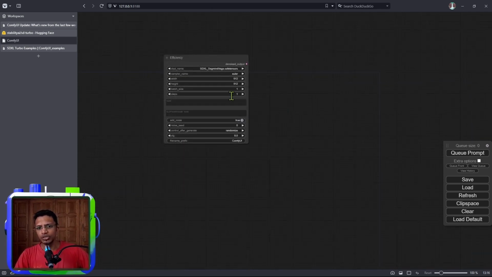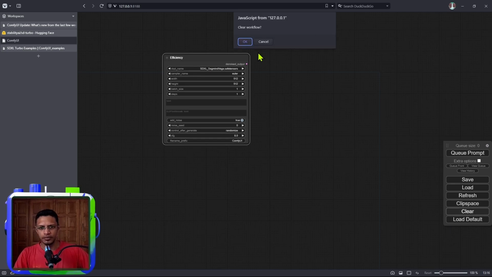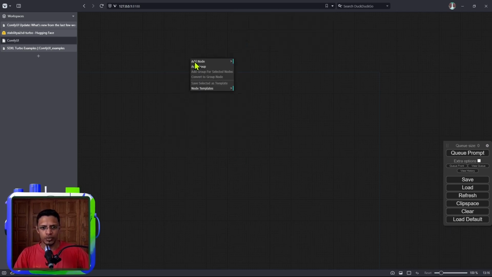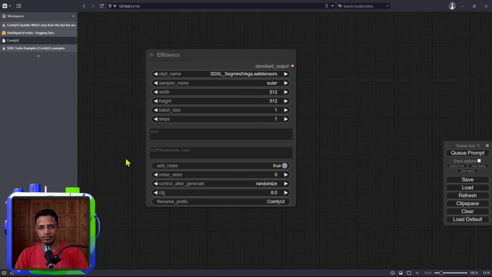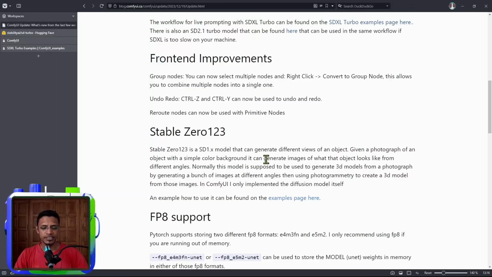Now, in case you want to get back this node, this new node that you created, let me clear the canvas. You can right-click, click on Add Node, go to Group Nodes at the bottom, click on Workflow, and then you will have all of your group nodes that you've created. In my case, I've created the prompts and then efficiency. If I click on efficiency, I have this efficiency node now. The next update in the front end is about the undo and redo.